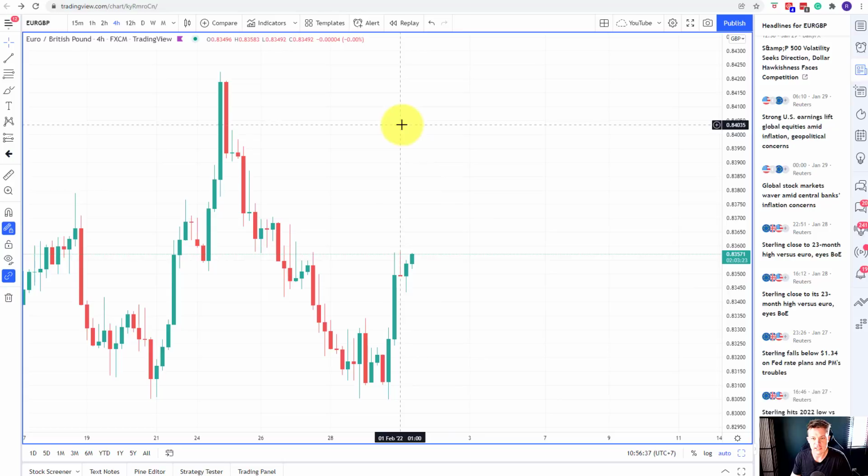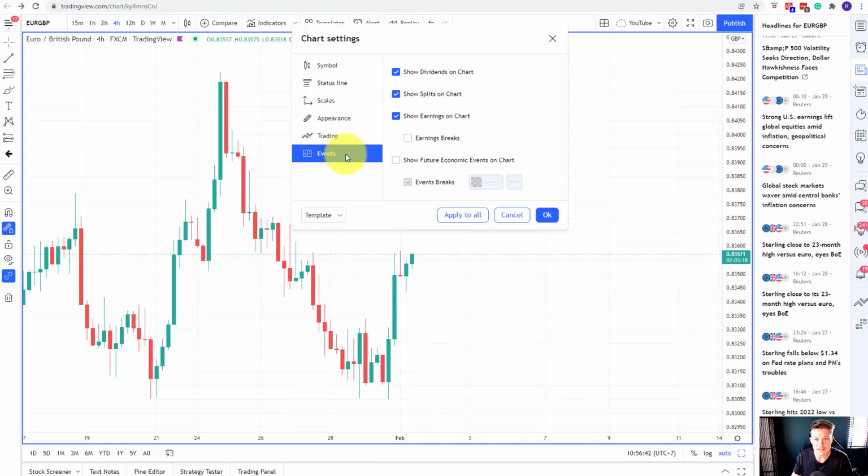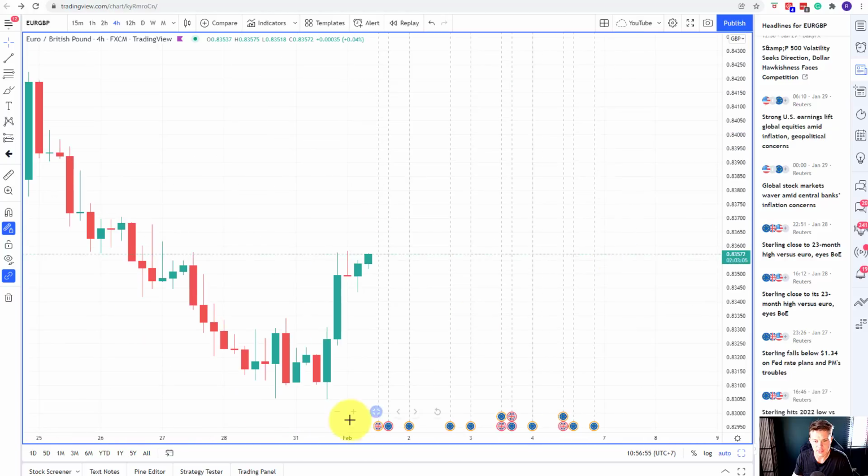By the way, a good tip: right click on the chart, we go to settings, and then here under events, you can turn on the news. So show future economic events on the charts. We click on it, and now you can see this is happening. And what we see here is what is happening in the future. Those are the news that are scheduled.